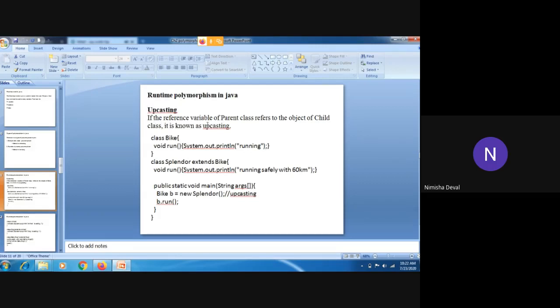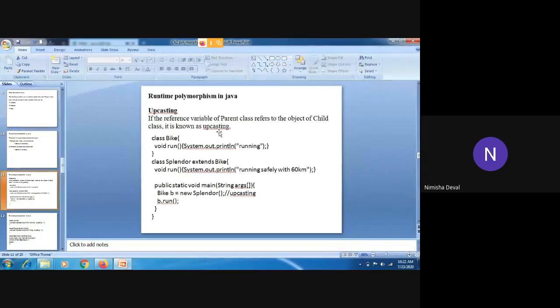If the reference variable of a parent class refers to the object of a child class, it is known as upcasting. Now see, I will show you one program in this slide. I have created one class, the Bike. In that I have created one method, the run method. See here, method overriding is there, as we have discussed runtime polymorphism.